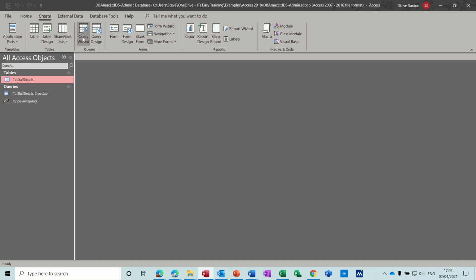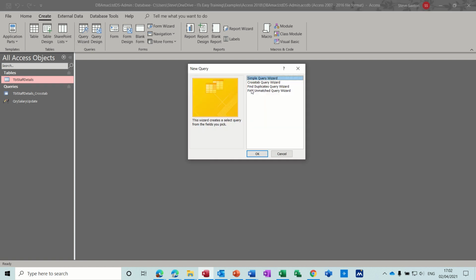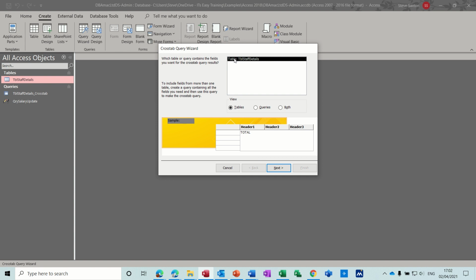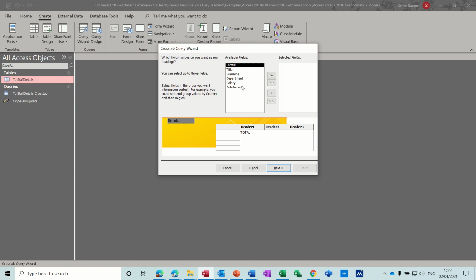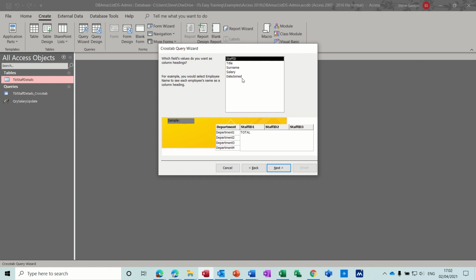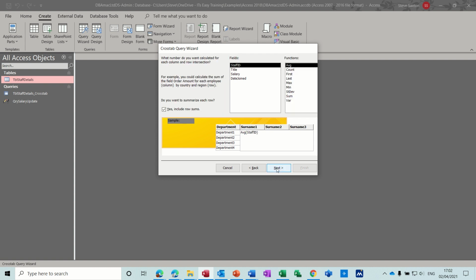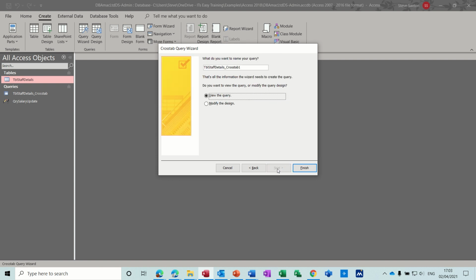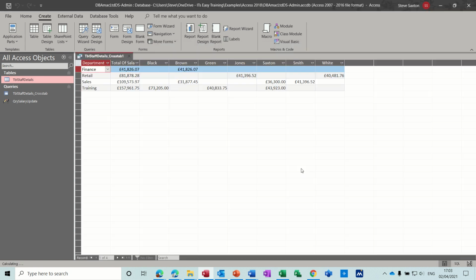So I'm on Create, Query Wizard, Crosstab Query Wizard. OK to that. I've only got one table in this database and I'm just going to go next. So I want to do this by department, then next, and surname, then next. I want to add up the salary, or find out what the salary is for each person. So I'm going to sum the salary, next, and then finish. And you can see the end product.